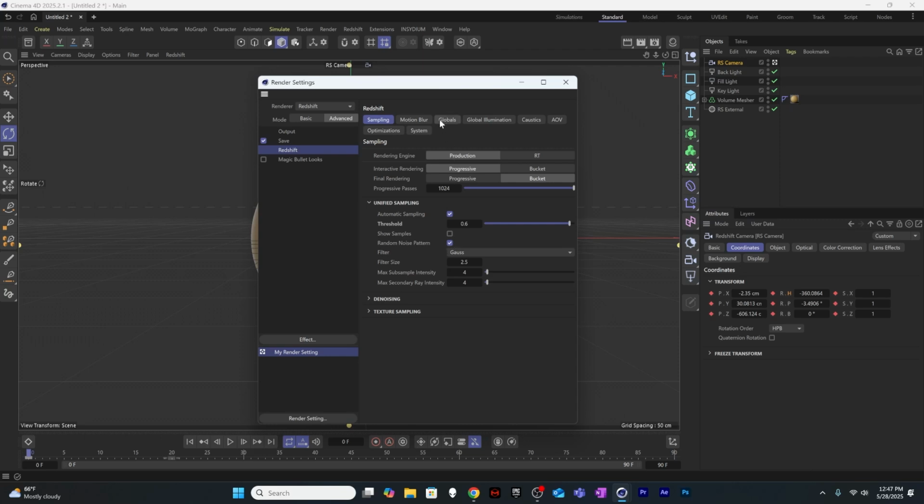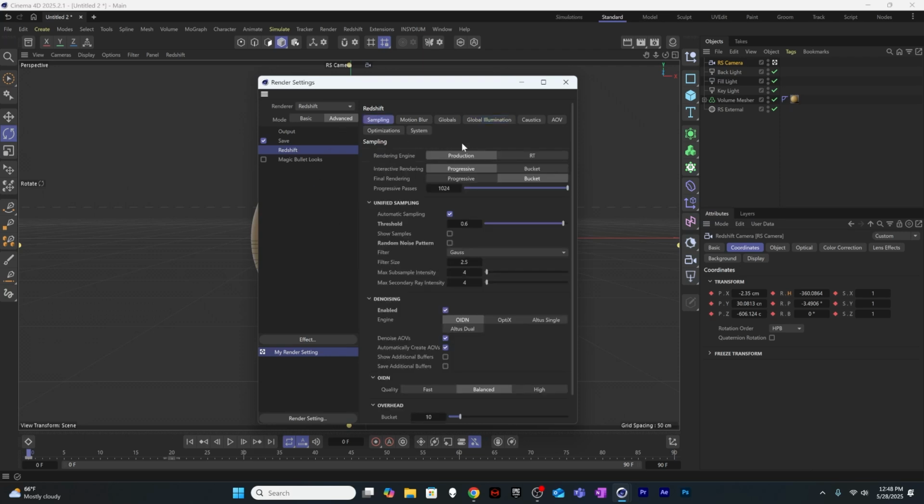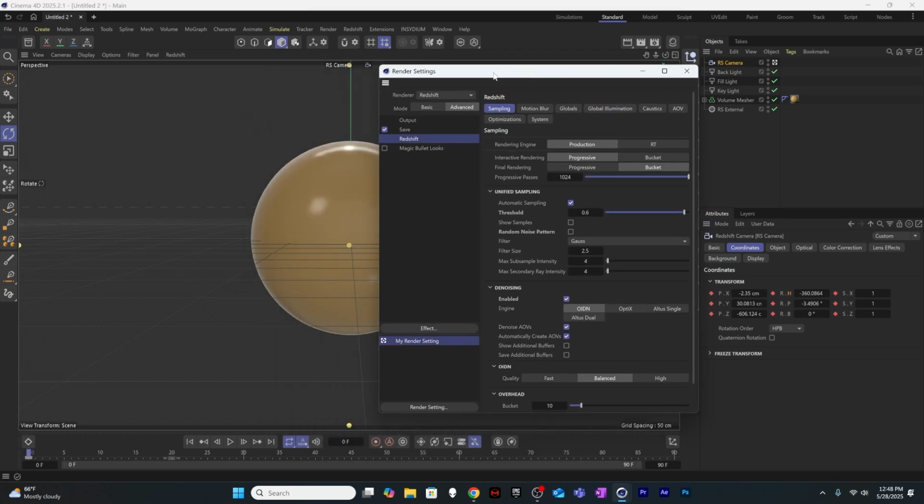So again, step 1, change Redshift to advanced, increase the threshold to something like 0.5 or 0.6, turn off random noise pattern, turn on denoising. Come into global illumination, make them both brute force, right? Your primary and your secondary are both brute force, and that's it. So we've turned on our sampling so that it's going to be working quickly.